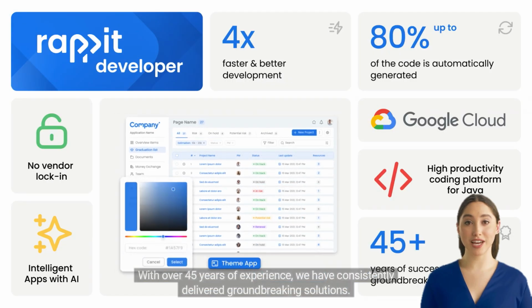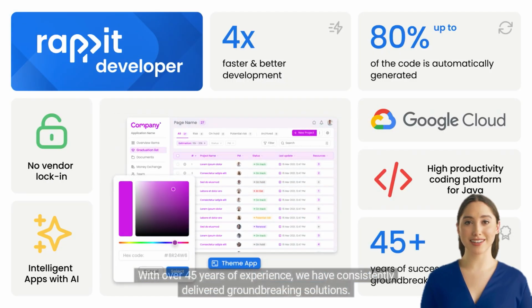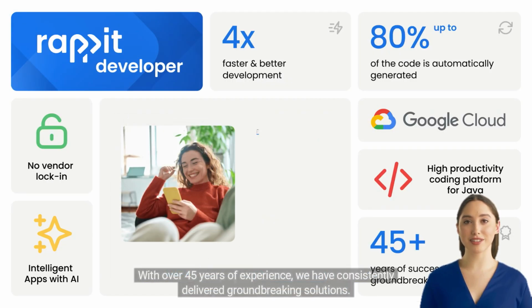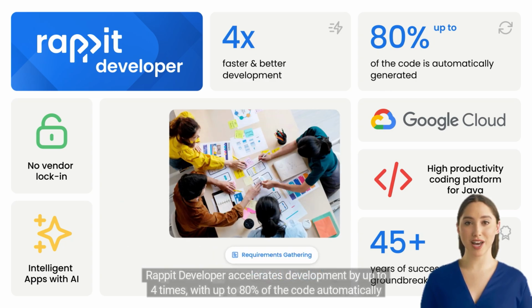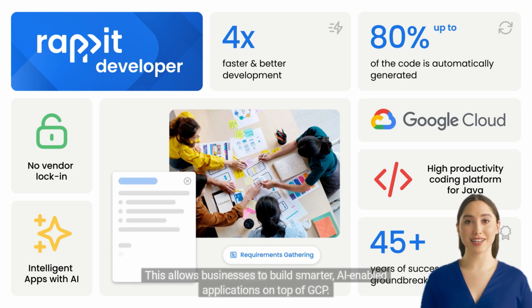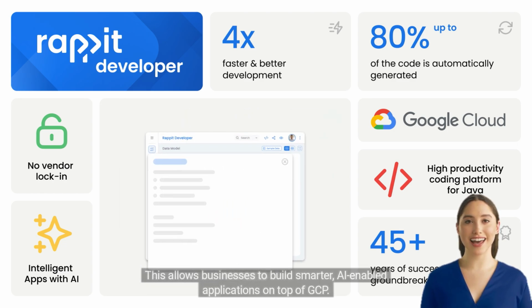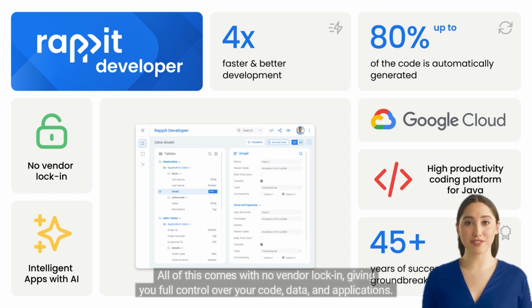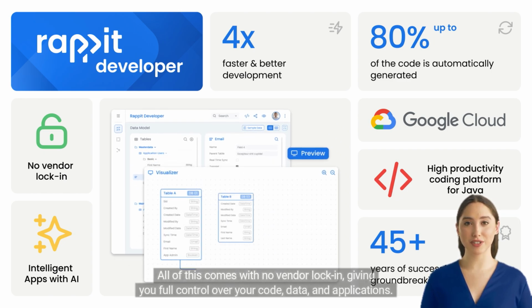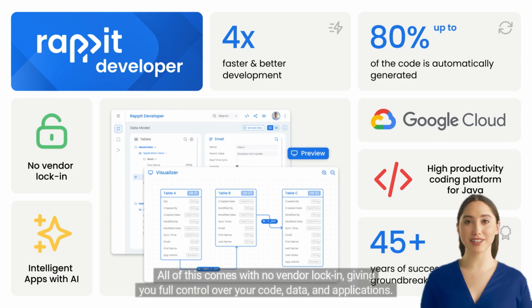With over 45 years of experience, we have consistently delivered groundbreaking solutions. Rappit Developer accelerates development by up to 4 times, with up to 80% of the code automatically generated. This allows businesses to build smarter, AI-enabled applications on top of GCP. All of this comes with no vendor lock-in, giving you full control over your code, data, and applications.